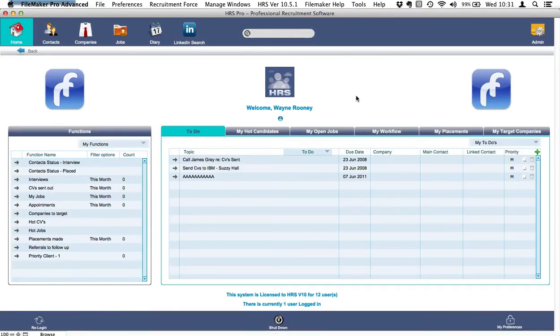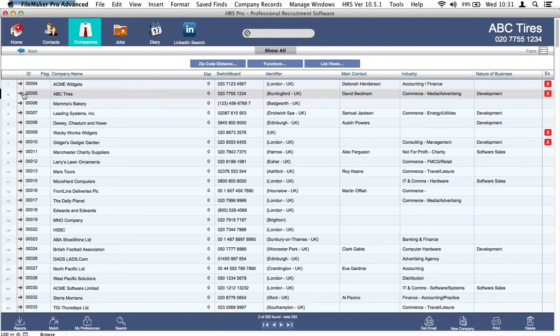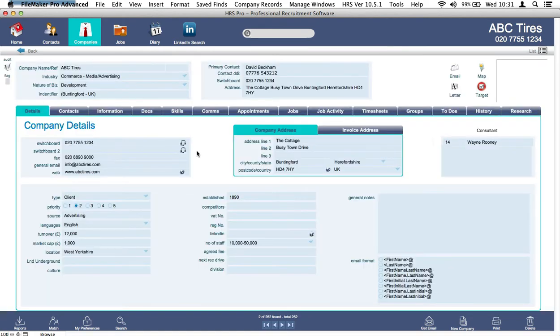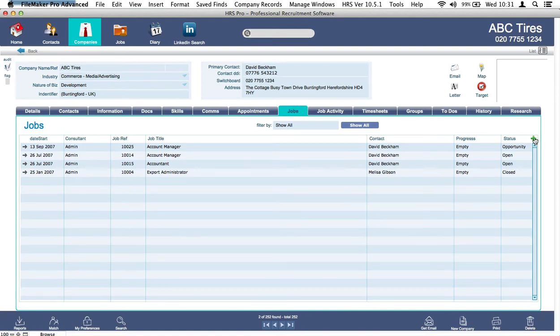Okay, let's have a little look at how Broadbean integrates with HRS Pro. Firstly, we'll go to the company record and find ourselves a little company. So let's open up ABC and we'll go to the Jobs tab and create a new job. So create a new job here.